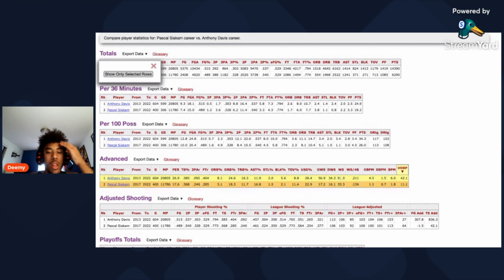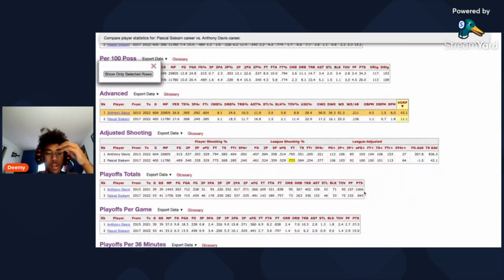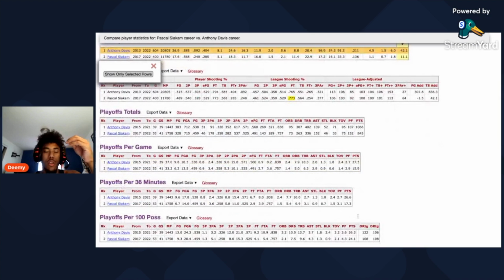And then win shares is at 91 for AD's career, and Pascal at 33. And then the defensive rebounding is pretty much fair. And then the PER is basically almost there, so it makes sense. Anthony Davis' free throw percentage is at 76% when Pascal's at 73. And then the 3-point percentage is pretty much the same at 30% for player shooting, and the league shooting sets itself there. And then for playoffs, it pretty much balances itself out. So, yeah. And that's just for their careers.